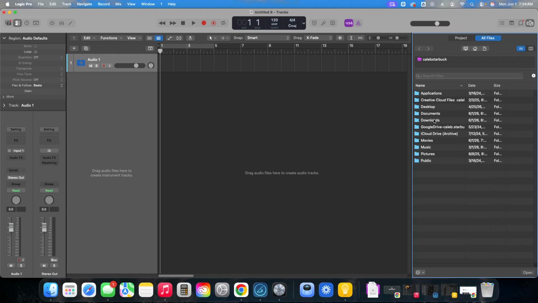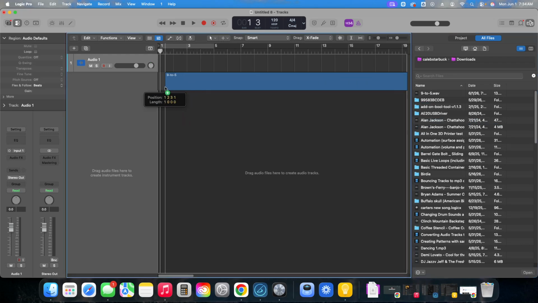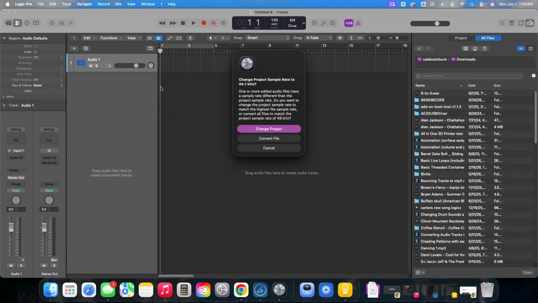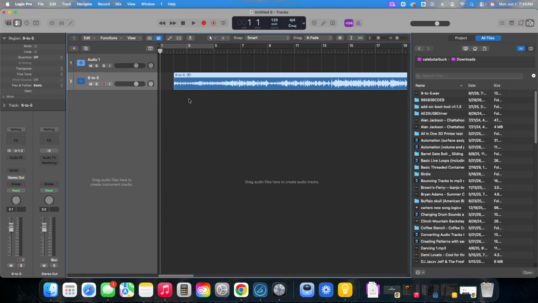Let's see, in my downloads, I have something I'm going to use, 9 to 5 by Dolly Parton. And as I drag this in, what's going to happen, it's asking me, the sample is set to 44.1 for its sample rate, but that's fine. Okay, we don't want to import tempo information. We want Logic to find it.